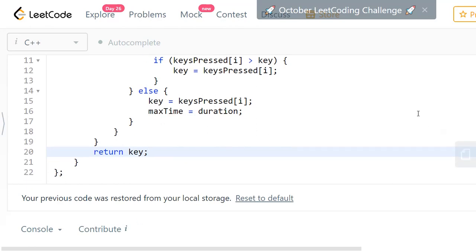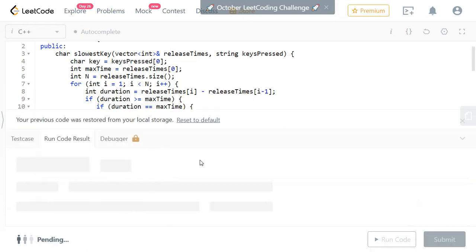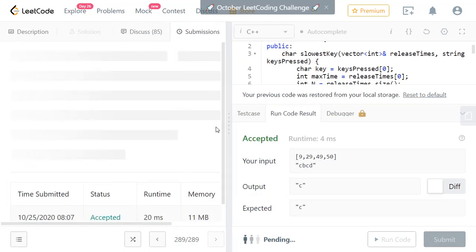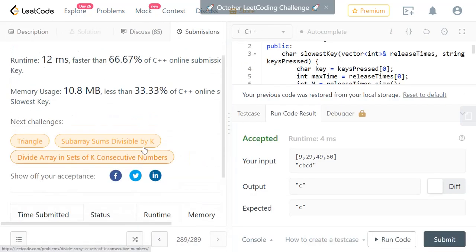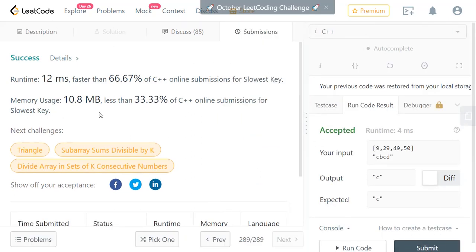So let's execute and see. It works fine for the test case. Let's submit and check. Yeah, the solution has been accepted. All the test cases have passed. The runtime is 12 milliseconds.